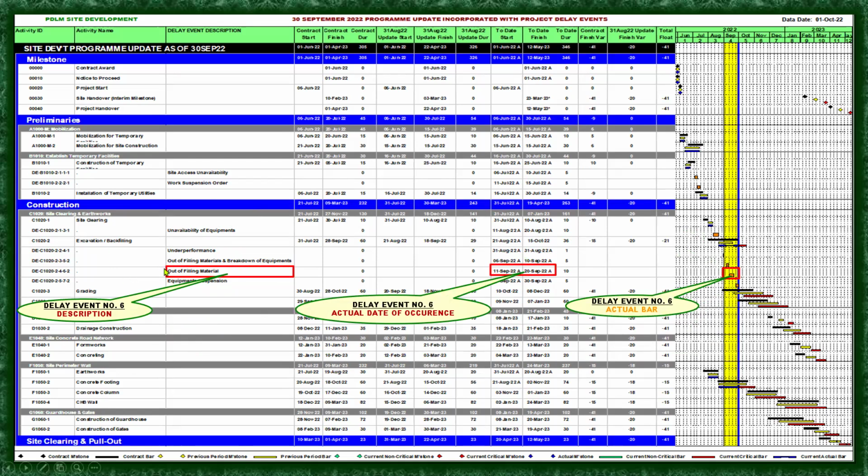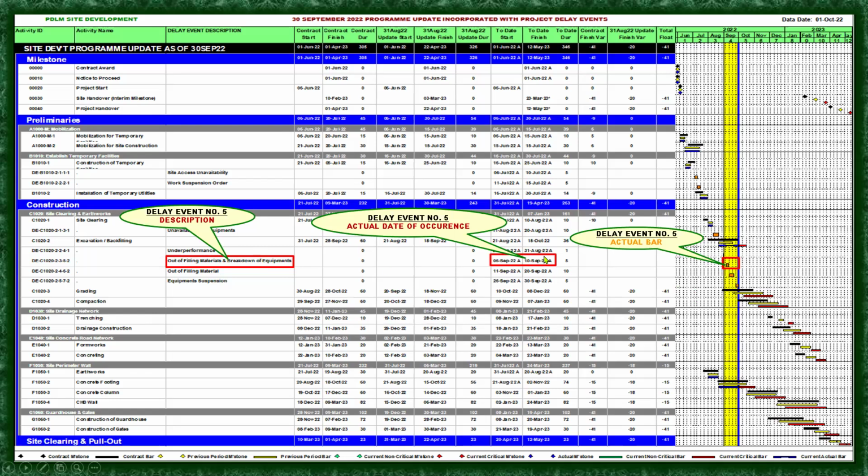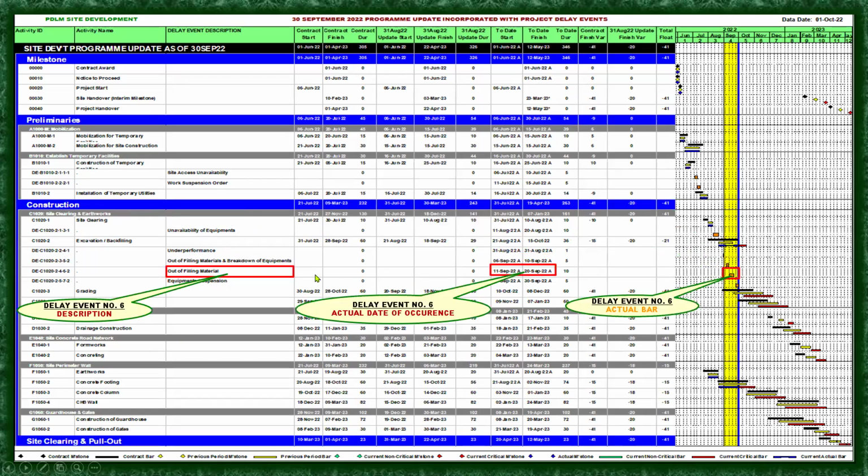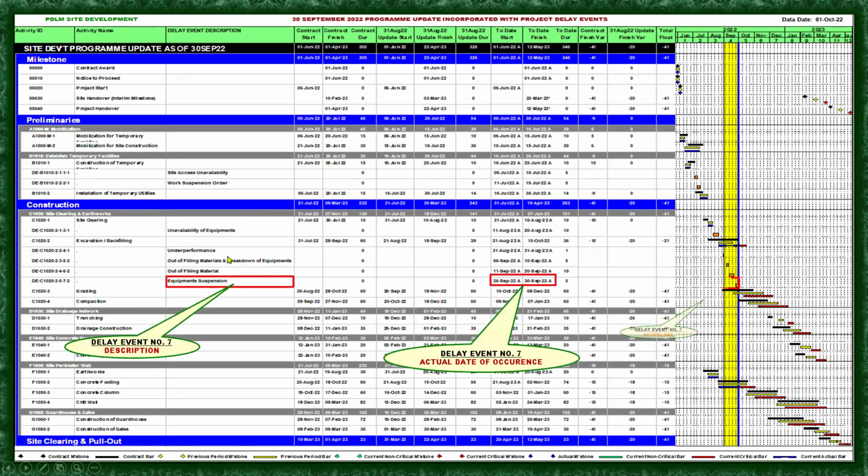The next one is out of filling materials and breakdown of equipment. That means there is a concurrent delay here, right? The next one is a delay caused only by the employer, and the next one is a delay event where only the contractor is responsible.